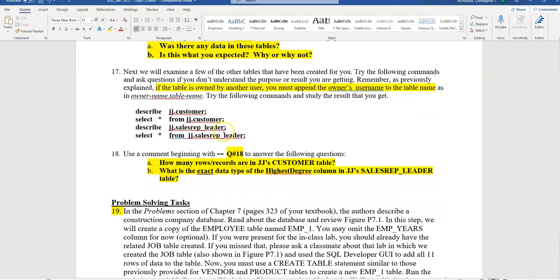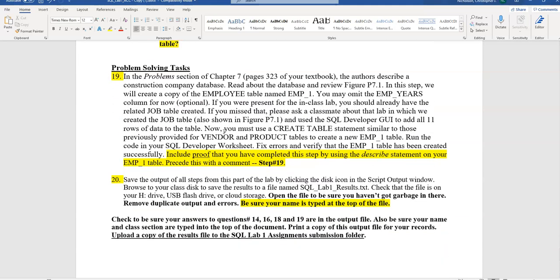But the main thing I'm trying to get to here is the problem solving task. So it's this one. In the problems, this is where the confusing part is. Let me talk about this first. The first part of it, problem solving task. Number 19 is where people have questions, and it's appropriate for you to have questions because it is a little bit confusing.